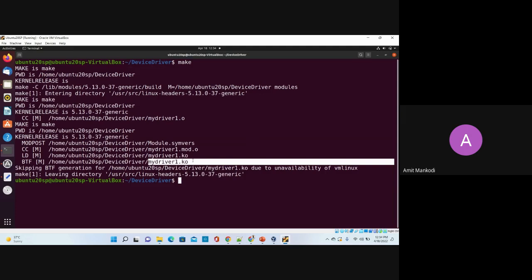Okay. So how do we load that? Right now, this is a .ko file. I cannot really run it as an executable. So how do we load that?